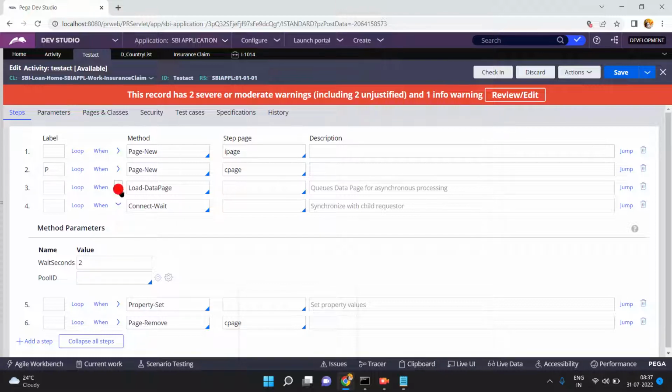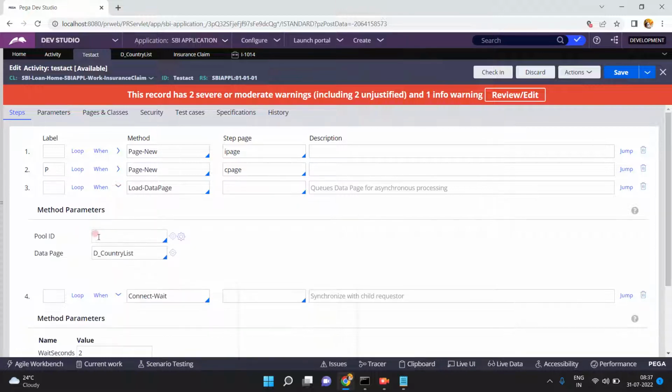And here also there is a pool ID. Now I will explain what a pool ID is. Pool ID, you can give it any value. I am giving it as country data. Pool ID here is responsible for tracking the child requester details. Now, for load data page, Pega will allocate one child requester to execute this data page. By using this pool ID, you can track that child requester's details.